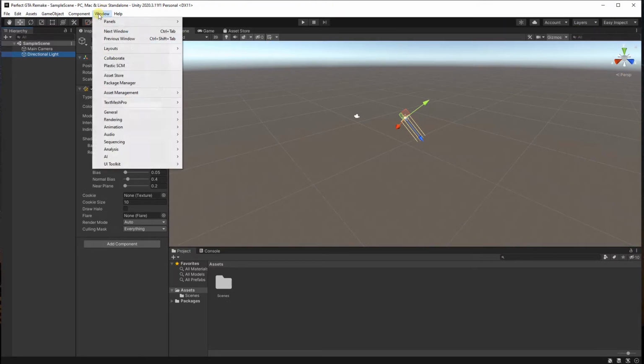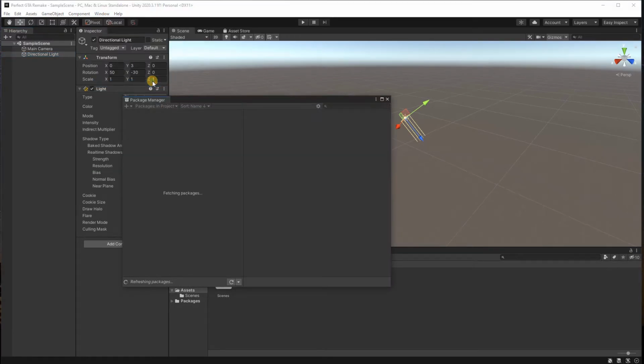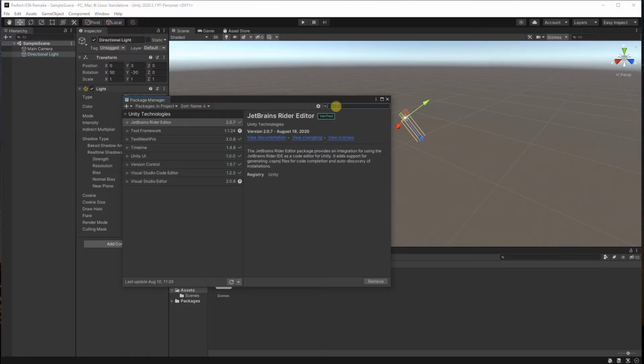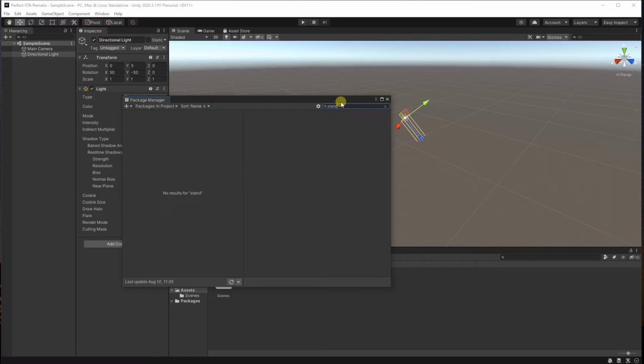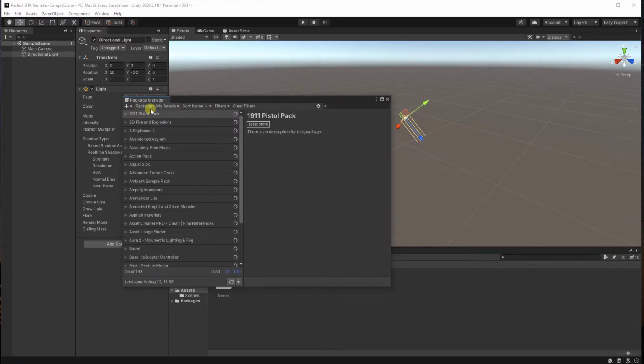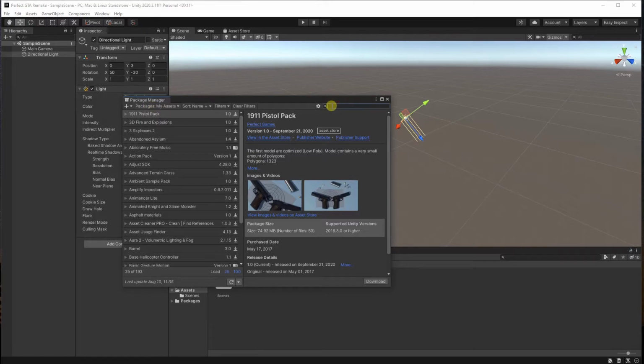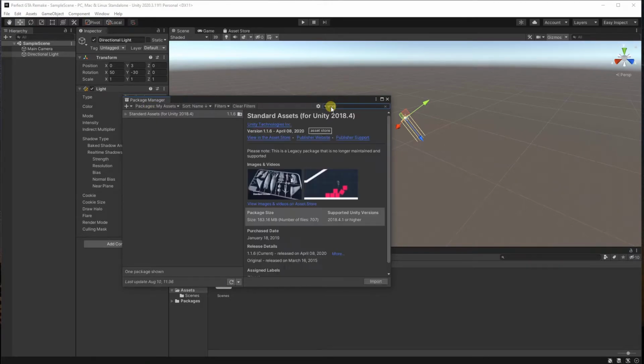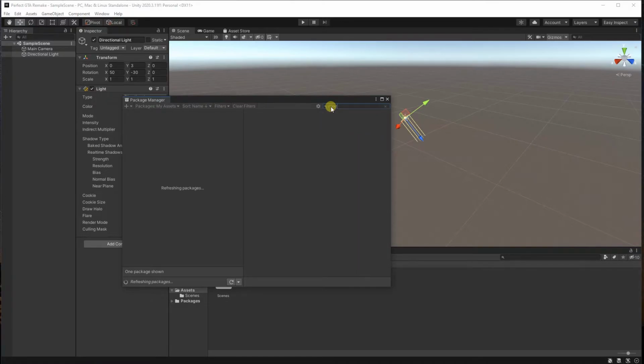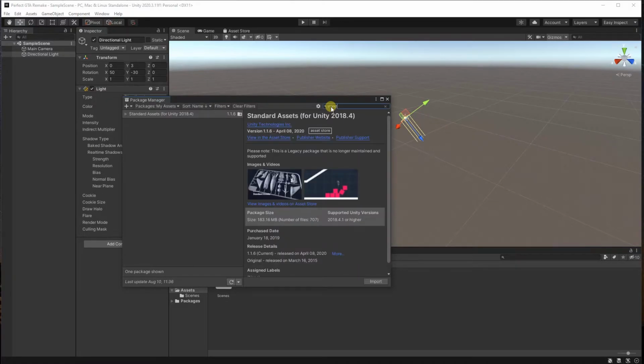What I want to do now is open the package manager because we're just going to use standard Unity assets. So I'm typing into the search bar, and I'm making sure that I'm in the My Assets packages. I'm going to type into the search bar standard assets. That'd be cool if it worked more immediately. Alright, so I've already got this downloaded, so it'll give me this import button.